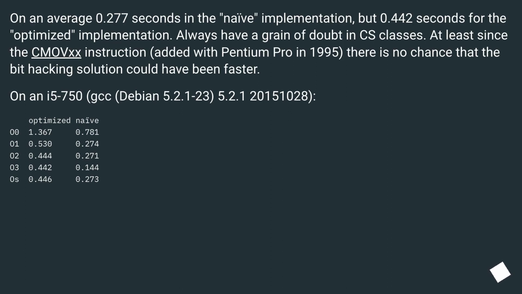At least since the CMOV instruction, added with Pentium Pro in 1995, there is no chance that the bit hacking solution could have been faster. On an i5-750, GCC, Debian 5.2.1-23, 5.2.1 20151028.